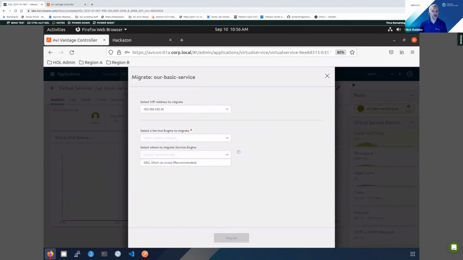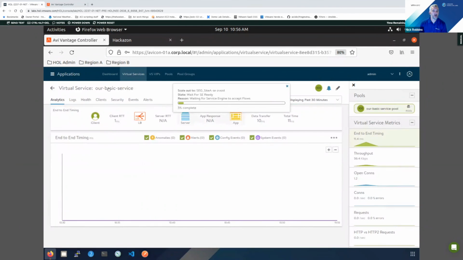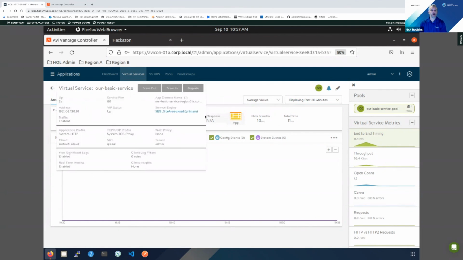And then, so that's a service engine from, service engine to. We don't really need to do this because we only have two. So we're going to say we want to come from this one and we want to send it to whichever one is available. We hit the button. So we're going to the virtual service. We were on the other one previously. And done. Moved over to the new one.